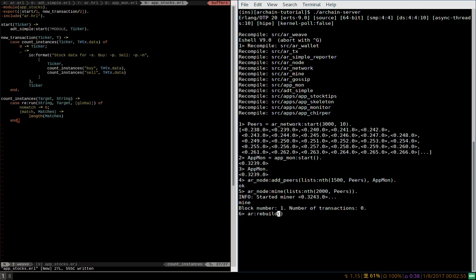Okay, fantastic. So we've got this here, and we will add it to the same network. So first we've got to rebuild, and we can see here that it's picked up our new app stocks. So we'll start ourselves an app stocks, we'll say app underscore stocks. Oh, sorry, that's my other one. And we'll start, and we'll look for the ticker Goog for Google. Fantastic. So now we add that stock application to the network, just like we did before.